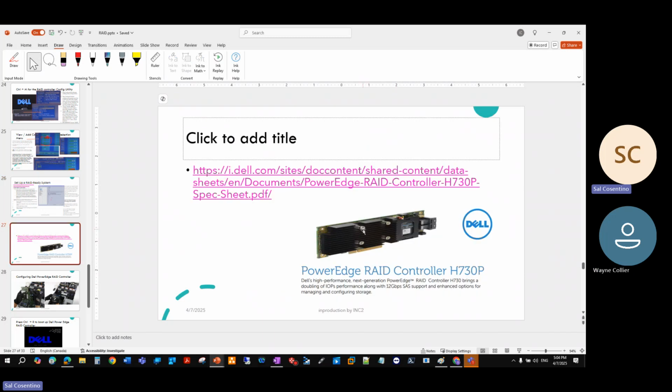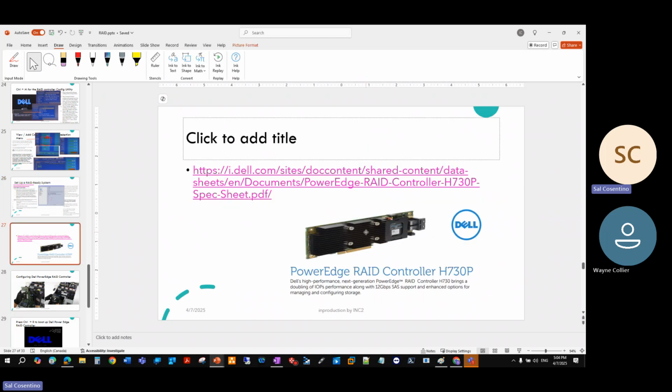Here's what a RAID controller looks like. If you have this installed in your desktop, this is called a RAID controller, right? The H730P has double the IOP performance and comes with 12 gigabits per second SAS support. This is what's going to manage our storage, right? So this is what a RAID controller looks like. And if we click on this, we can take a look at the spec sheets.